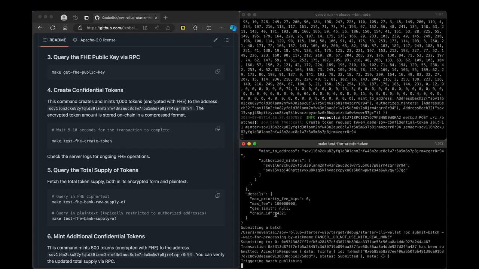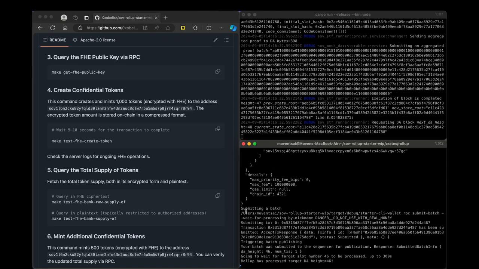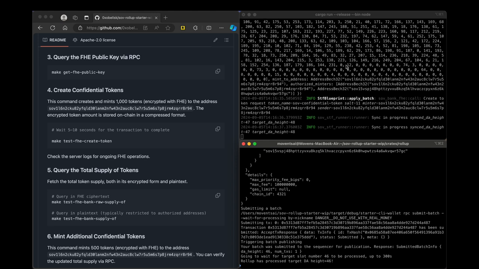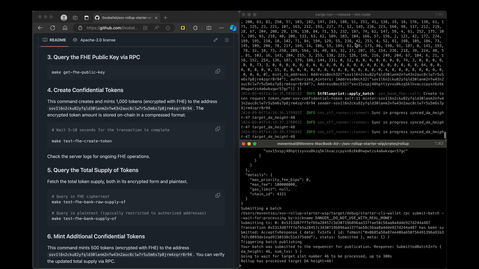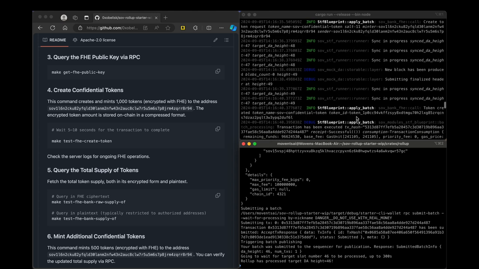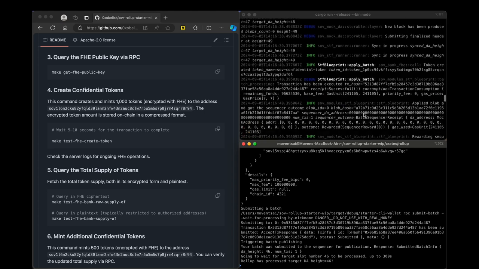So you can see that this transaction is submitted to the rollup. You can see it above, and it will be applied. This batch will be applied by the state transition function runner in the rollup. And after it's been successfully executed, you can see this message says that the token named solve confidential token has been successfully created with this ID.